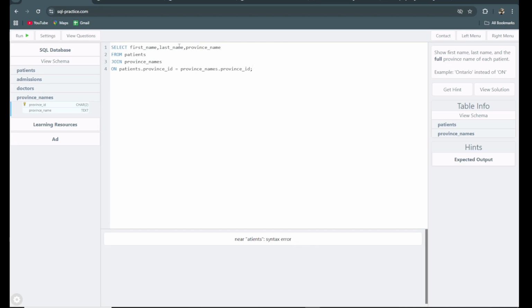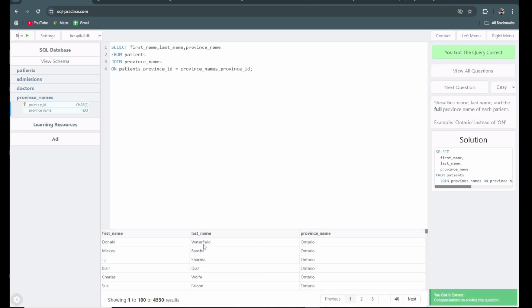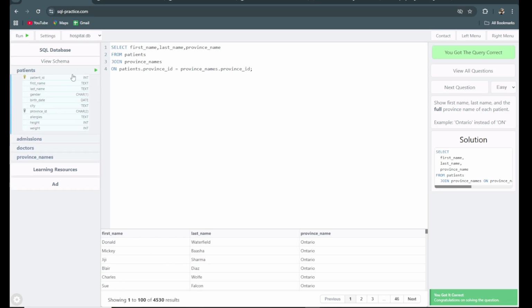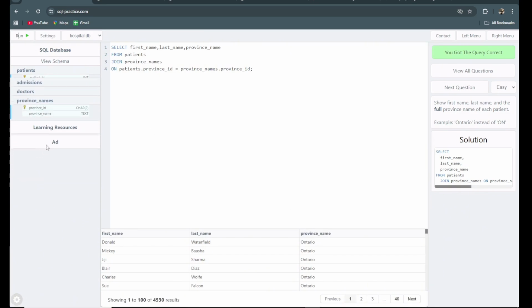Province name, yeah. So first name, last name, province name from the patient database, which has been joined with the province names database on. Yeah, I think that should work. And that's it. So we pulled these two from our patient database, then we put this last one using the primary key from our province name database. And I think that's pretty simple. I'm just going to go to the next question.